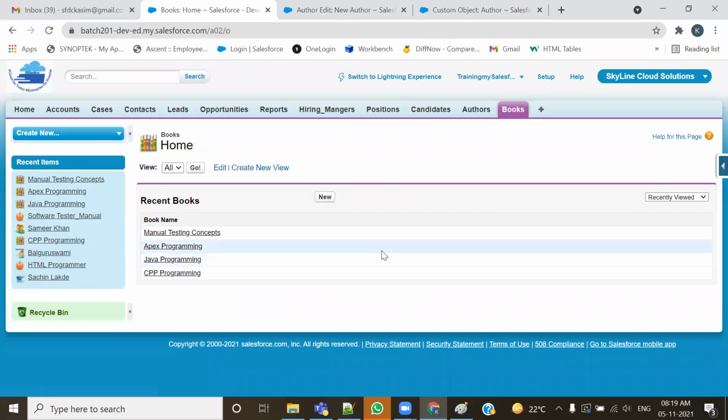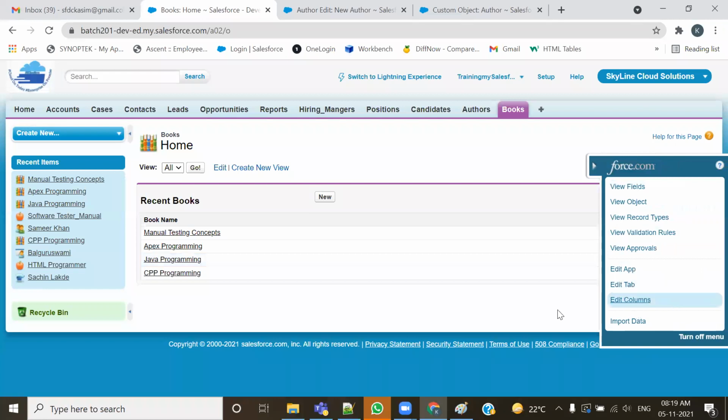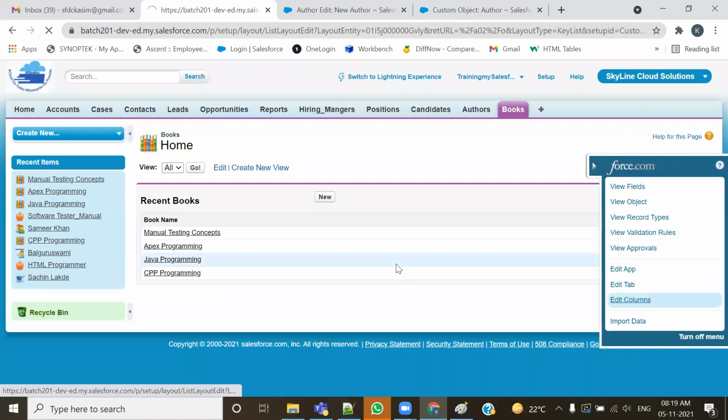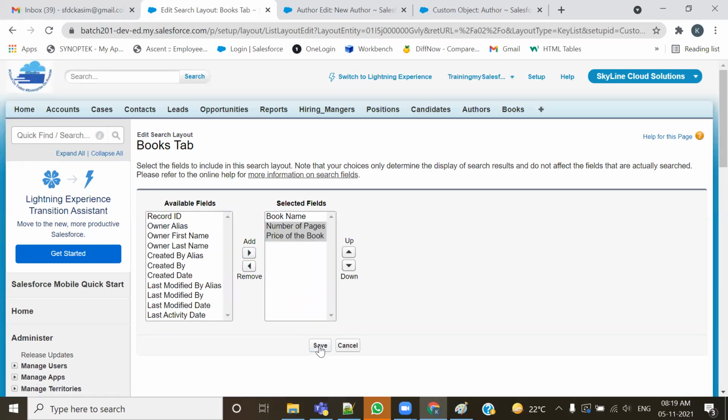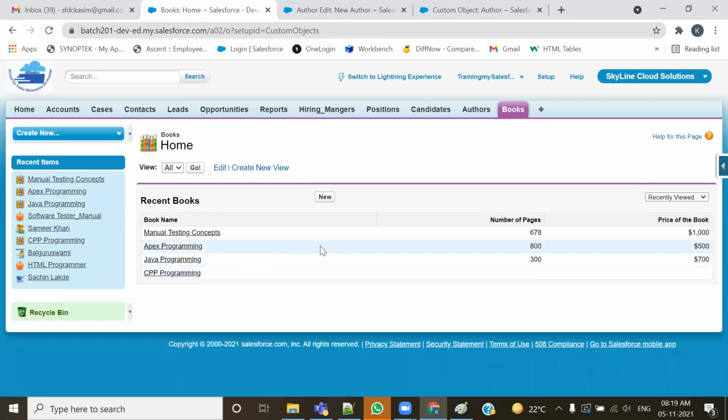So inside the book object, I now have a few records. Let me bring those columns over. Number of the pages and price of the book. Save it. So we have these many sample records inside the book object.